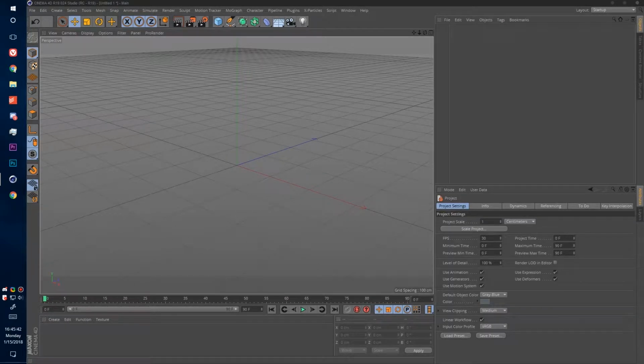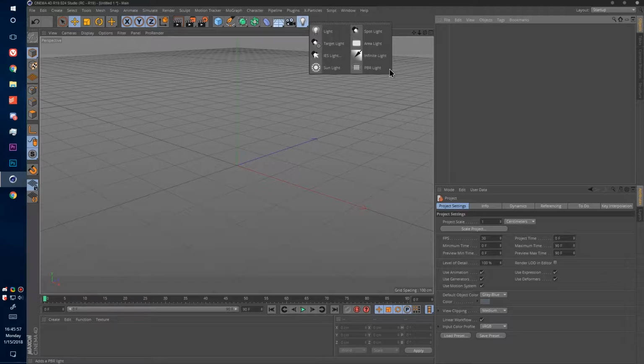Okay, so a quick note, it's probably not a good idea to copy files from version to version, which is why I'm not copying from R18 to R19, since new features go missing from menus. For example, this new light would no longer be here if I just copied it over.